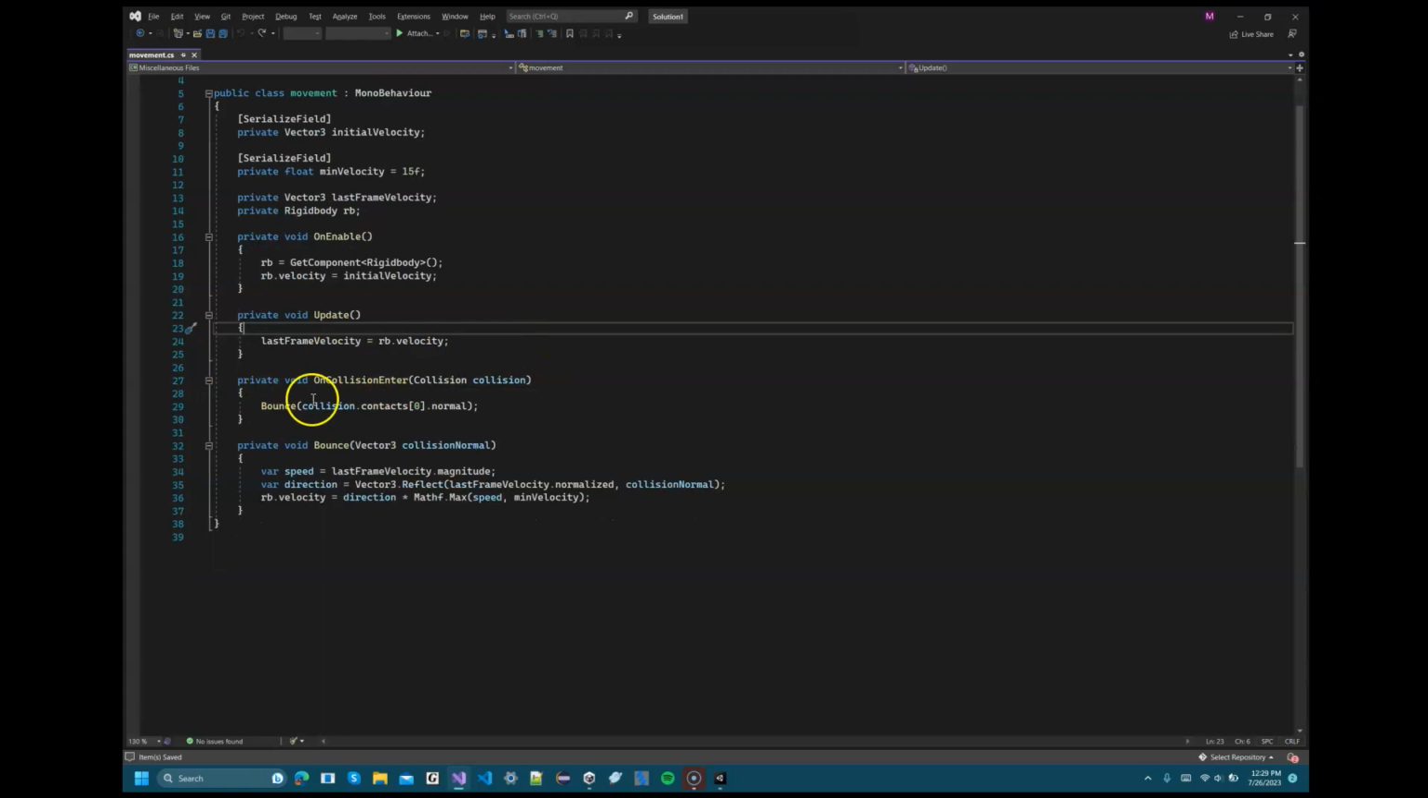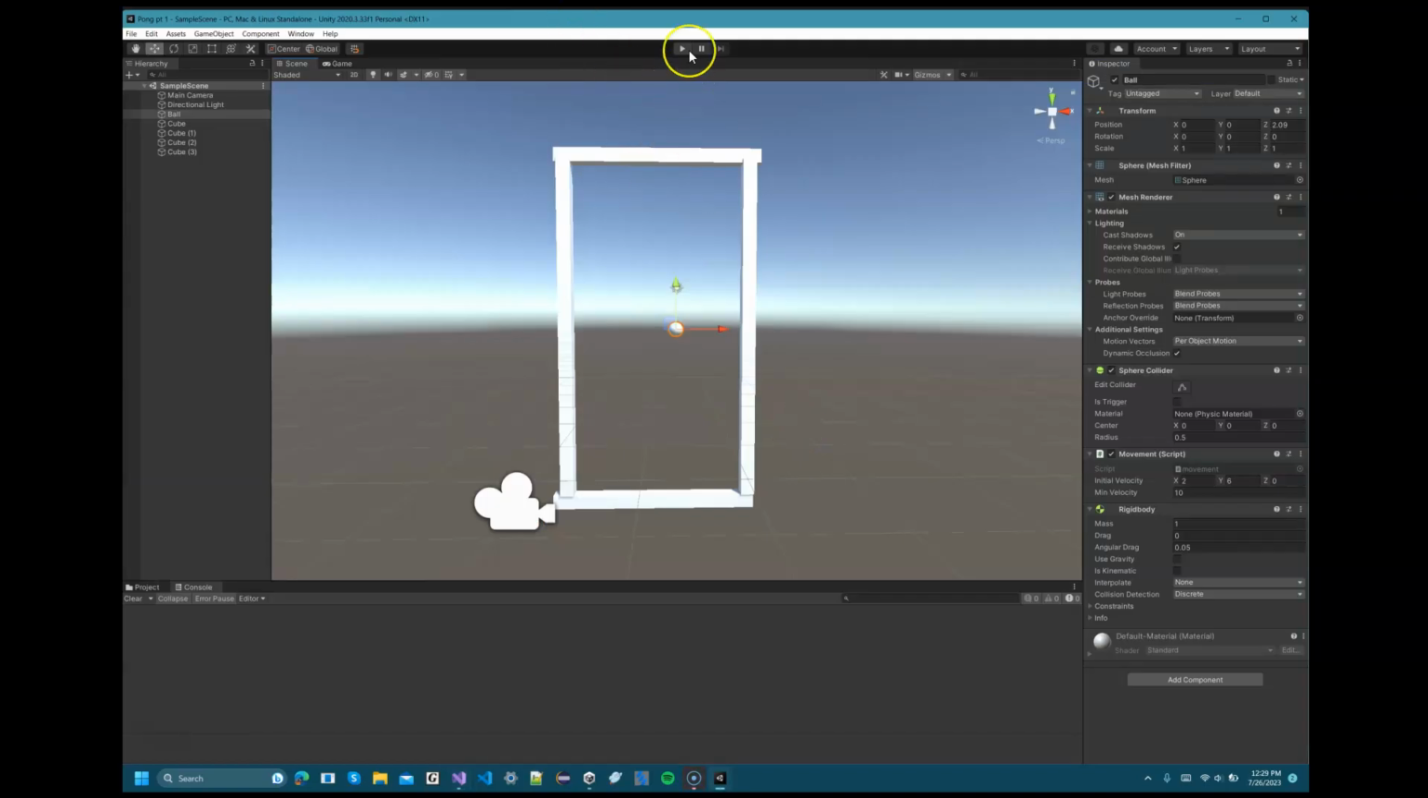And then once our check for collisions is OnCollisionEnter, once we see the collision has happened, we call Bounce, which says our speed is equal to our last frame velocity's magnitude. Our direction is equal to the reflection of our last frame velocity, which is basically our Vector3, with the collision normal, which is the Vector3 that we passed in right now. And then our velocity is equal to that direction times the clamped speed from the max of our speed and min velocity. So basically, whichever one is bigger, it'll set that. And then that's how it decides velocity, direction, and speed. So that's how this simple demo works.